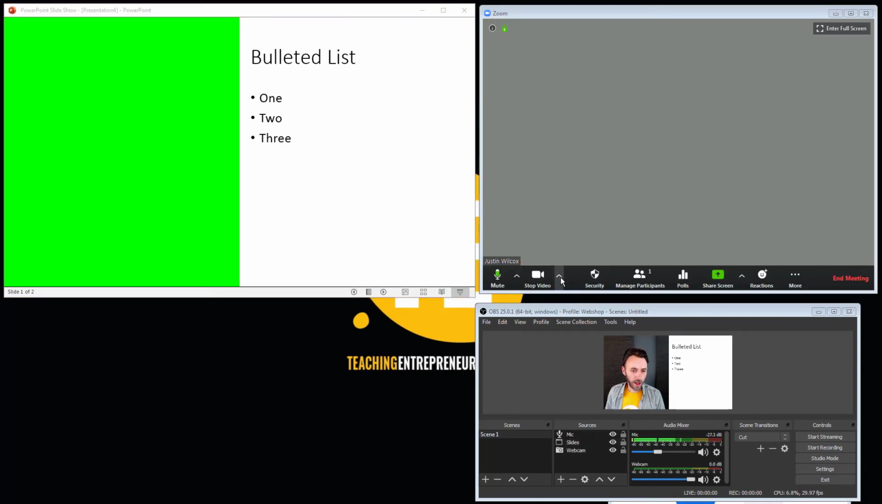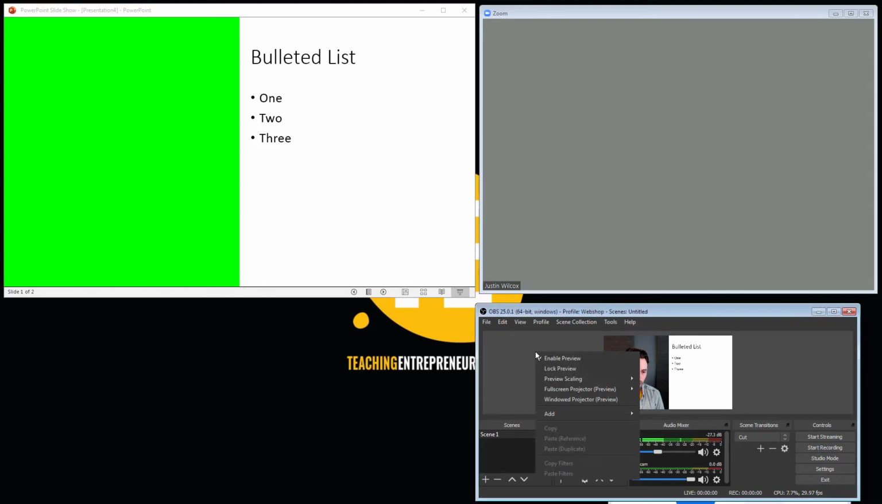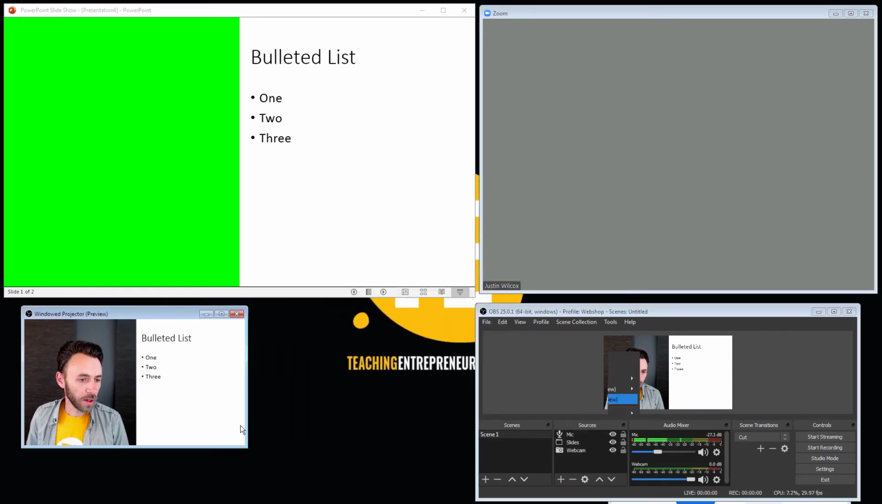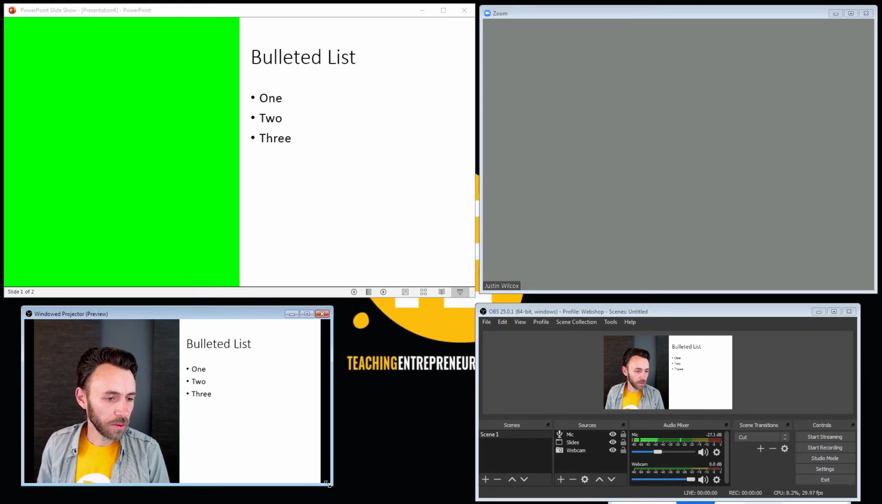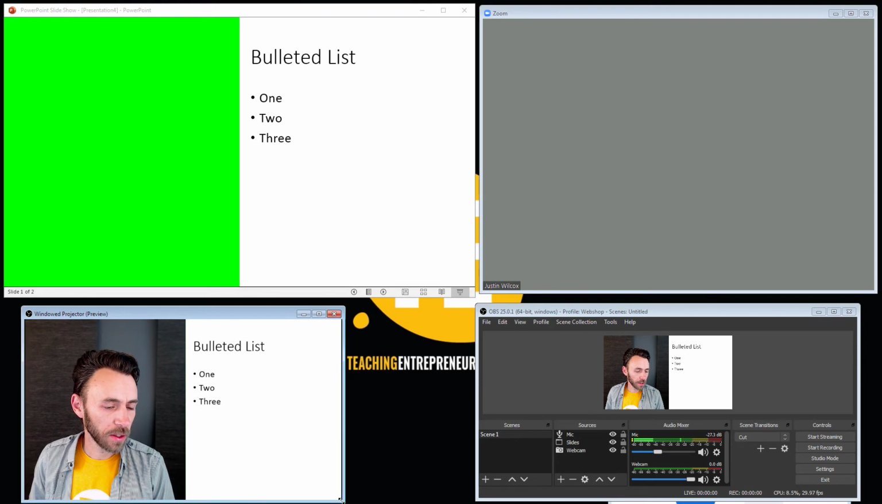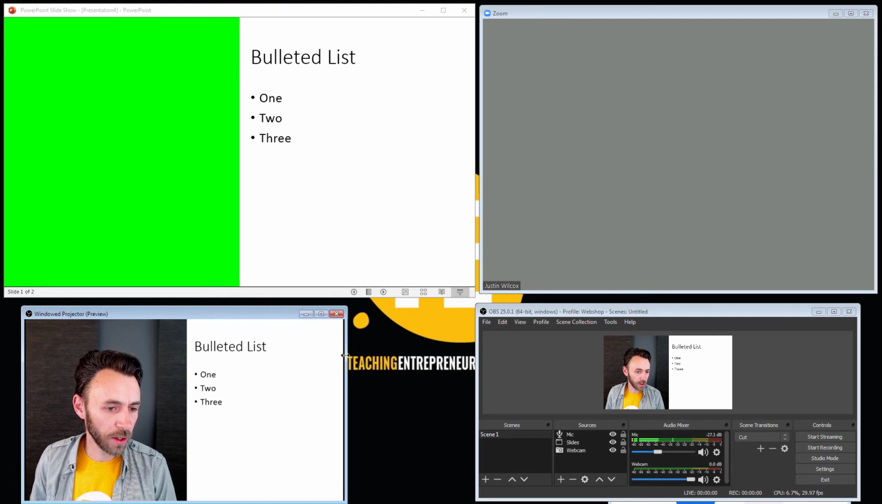The other option I have is to go down into OBS, and in this gray section here, I'm going to right click and select Windowed Projector Preview. This is going to give me a window that is a preview of the OBS output. I'm going to make this as large as I can, doing the same thing I did with the slides, where I'm trying to eliminate any black bars. So get rid of those.